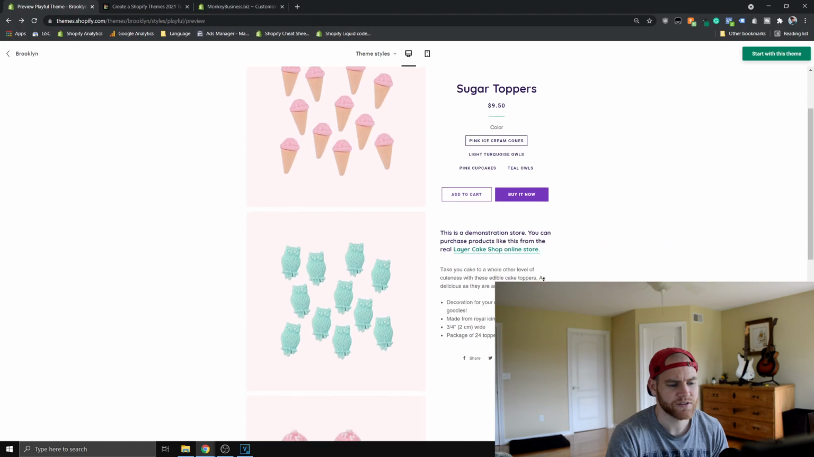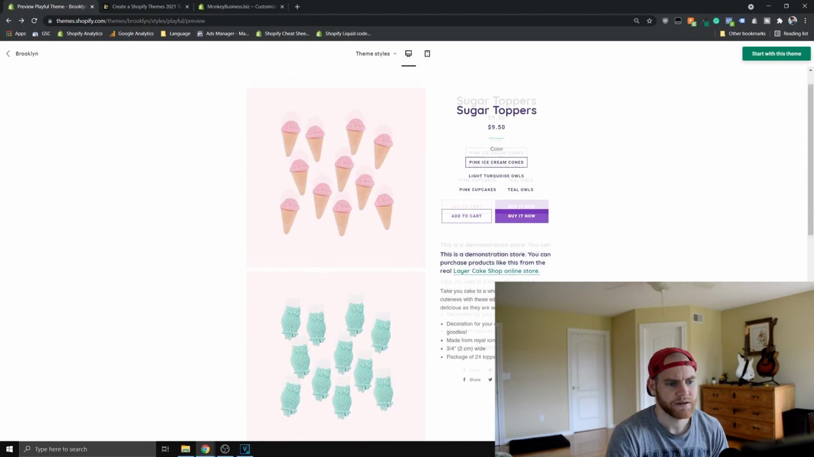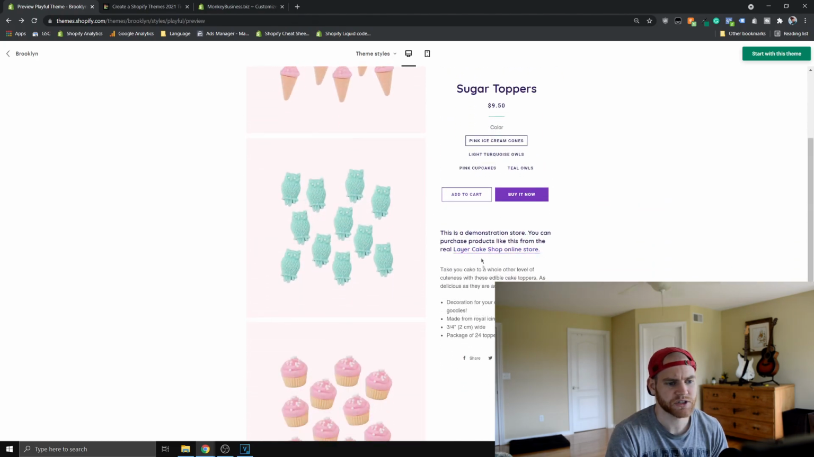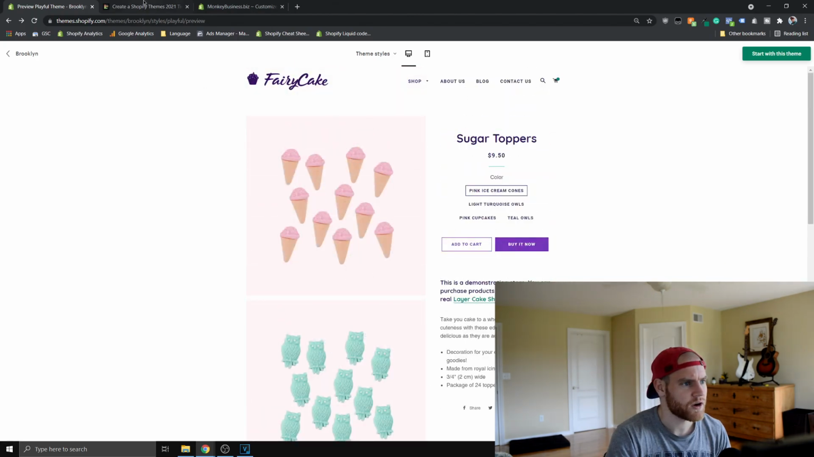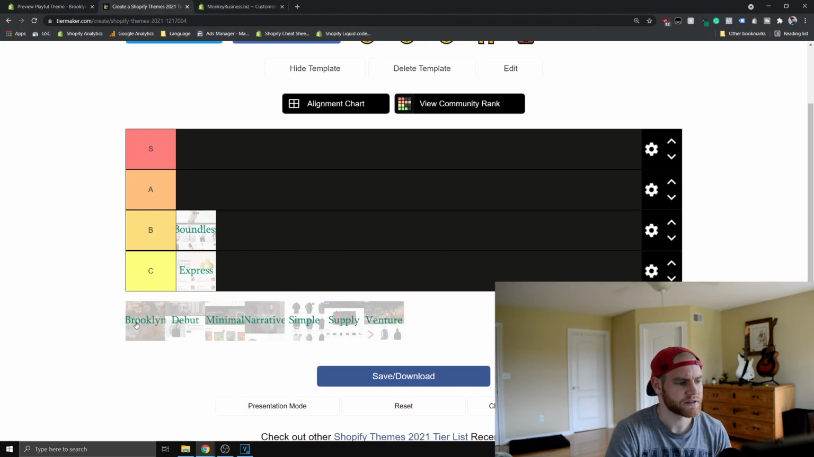The other thing is you can see the description here is moving down with the text, right? Which doesn't happen on every theme. Yeah, so overall, guys, I really like this theme. I really like Brooklyn. Honestly, I think it's one of the better themes you can choose.